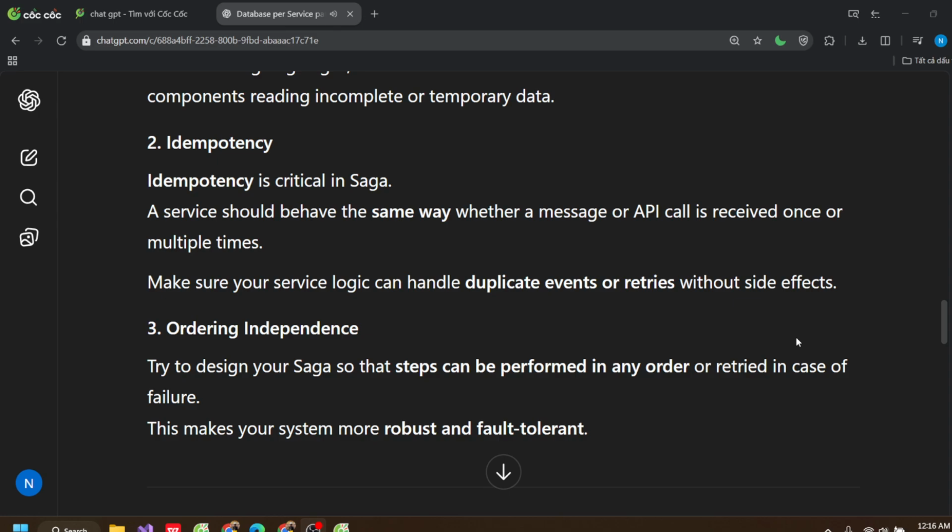2. Idempotency. Idempotency is critical in Saga. A service should behave the same way whether a message or API call is received once or multiple times. Make sure your service logic can handle duplicate events or retries without side effects. 3. Ordering independence. Try to design your Saga so that steps can be performed in any order or retried in case of failure. This makes your system more robust and fault-tolerant.